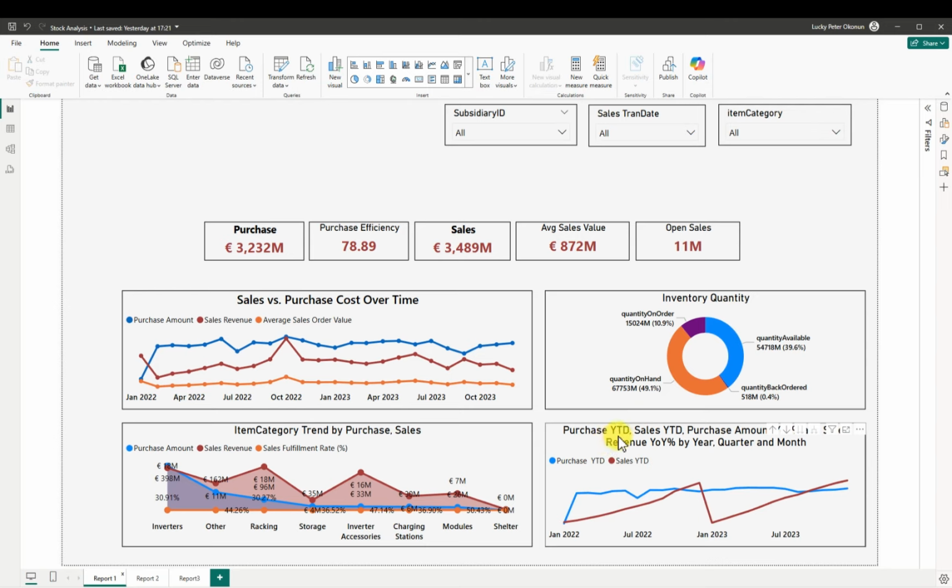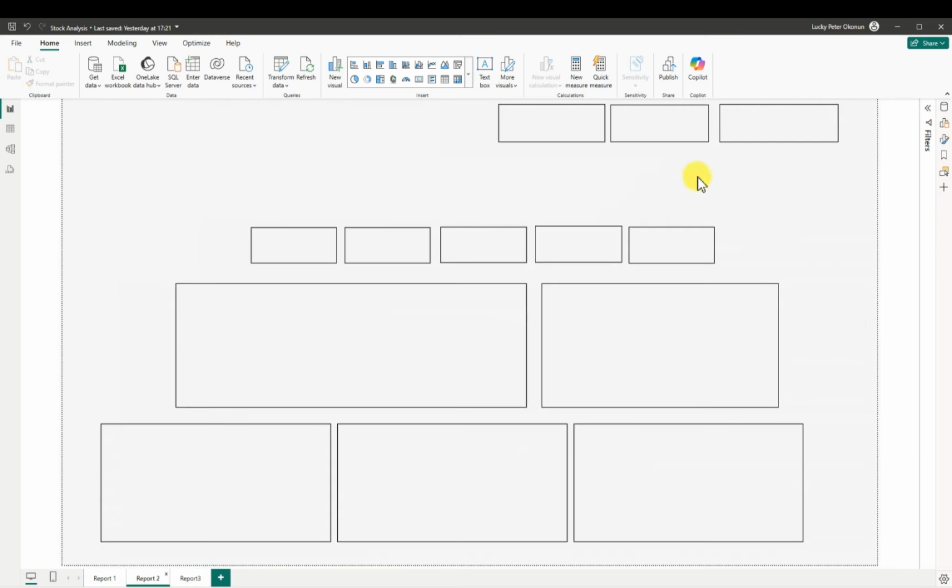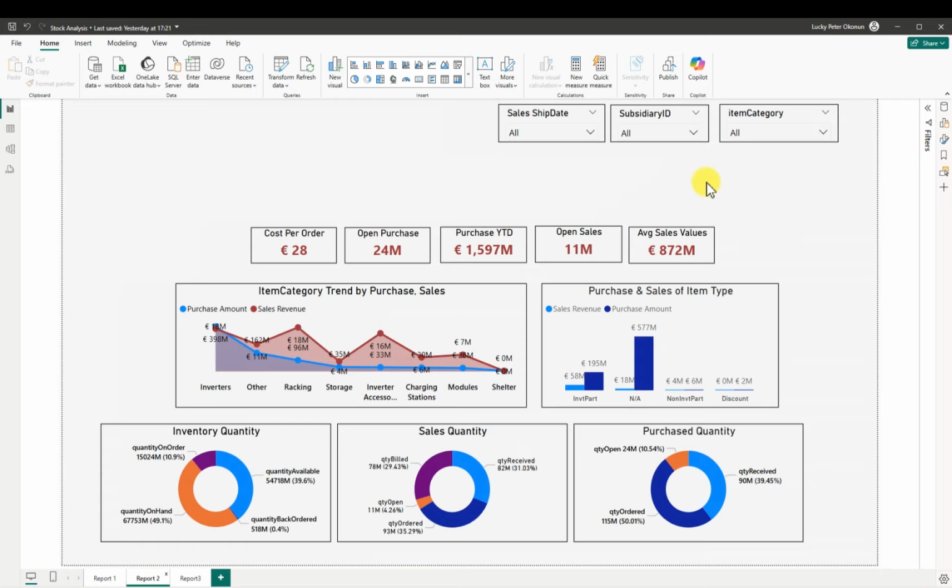Then we have purchase year to date sales, year to date purchase amount, year over year percentage, and sales revenue year over year percentage. Also year, quarter, and month. So you can see we have the filter here. There is a lot to learn from this. So we are going to be taking it a step after the other.